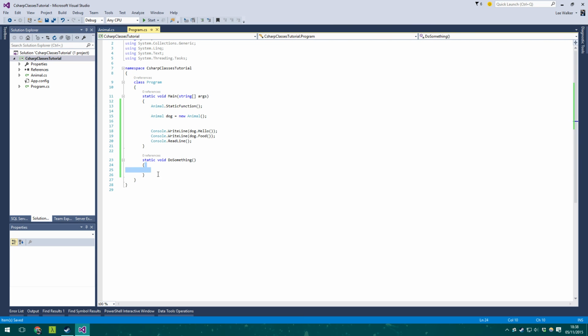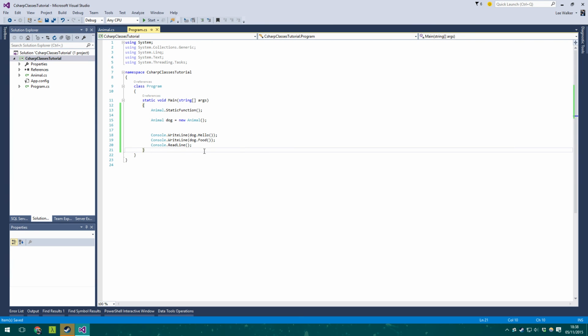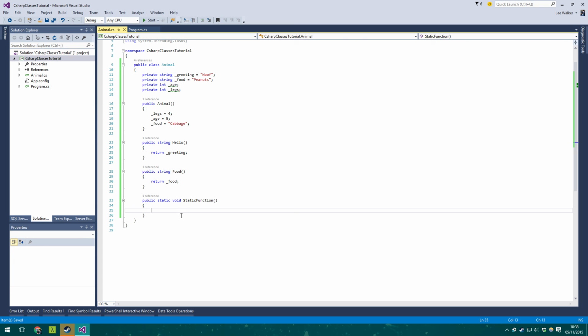Now, this tutorial is getting a bit long, so I'm going to stop it here, and then we're going to pick it up another point in the future and do more advanced stuff with classes, such as inheritance. We're going to learn how to make an animal into an actual dog. We're going to make a cat as well, but they all use the base logic of animal.